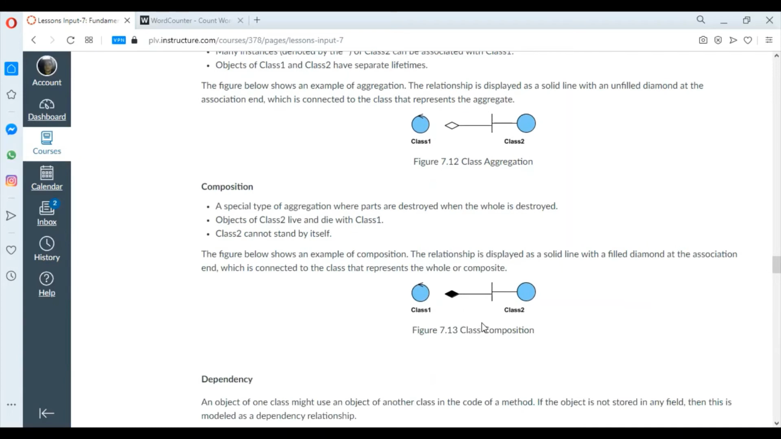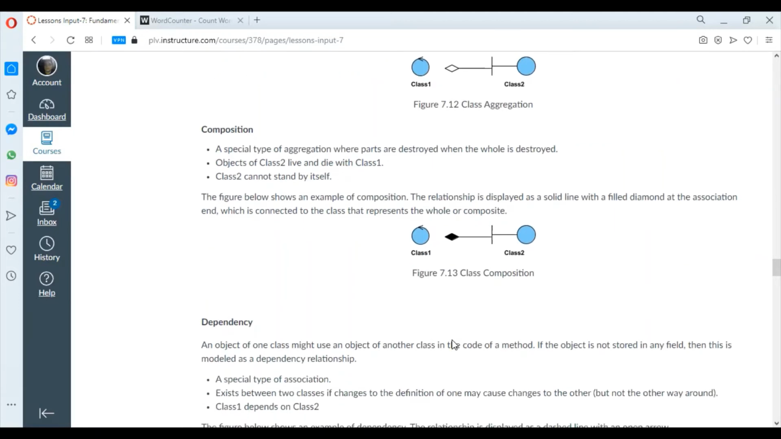We also have composition. It's a special type of aggregation where parts are destroyed when the whole is destroyed. Objects of class 2 live and die with class 1. Class 2 cannot stand by itself.